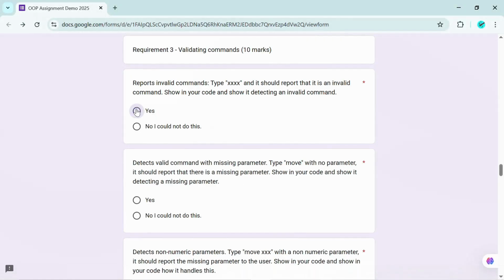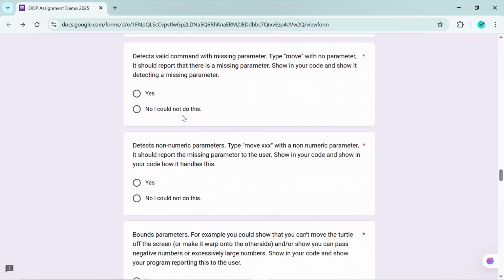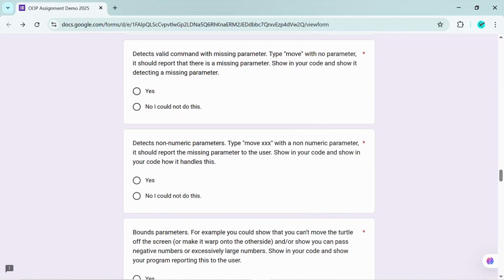So let me tick this as a yes. Now moving on to the next question. Detects valid command with missing parameter. Type move with no parameter. It should report that there is a missing parameter.